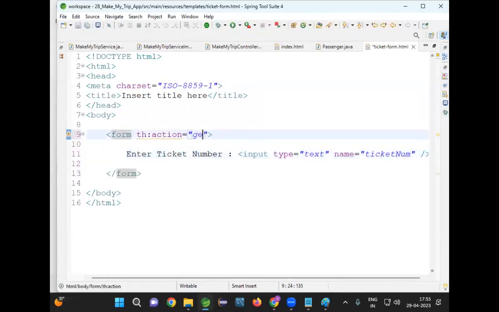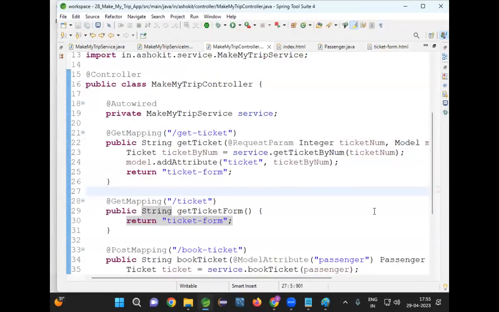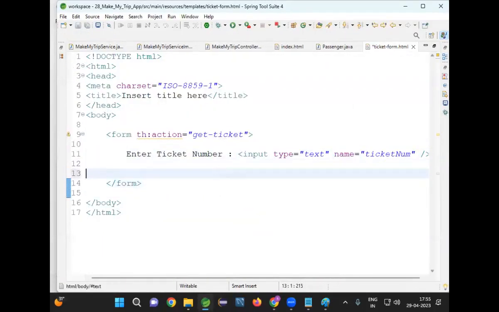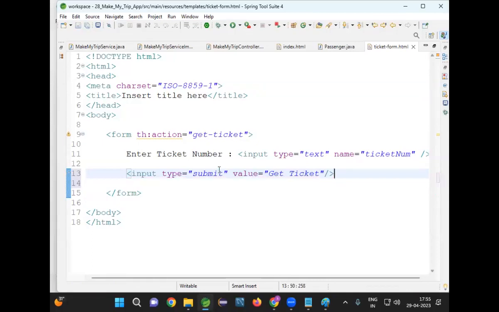So here the method URL pattern is get-ticket. This is the path parameter that will go to the form. I'm going to take this as ticketNumber. Perfect. ticketform.html, and I need a button. Input type is equal to submit, value is equal to get ticket. Now the button is available. th:action, I need to specify get-ticket like this.